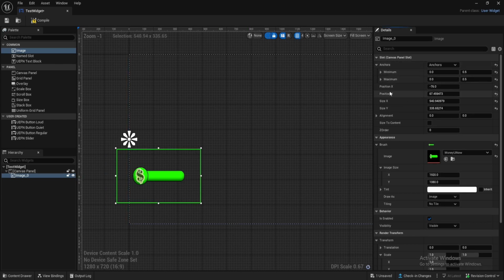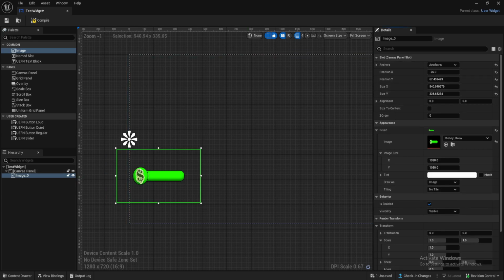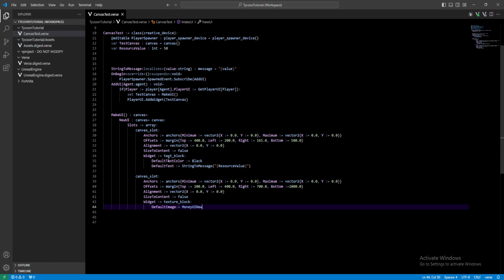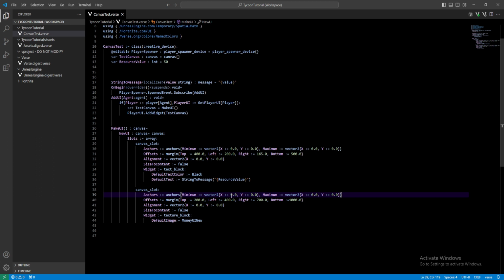So once you have the anchor in the right position, we can go ahead and go back to our Verse code. Find the canvas slot that actually has our texture block or the image, and it's using the same image as I did in the widget. And you'll see, just like in the widget blueprint, we have an anchors option. Here it has an X value and a Y value for both a minimum and a maximum. What do these numbers mean?